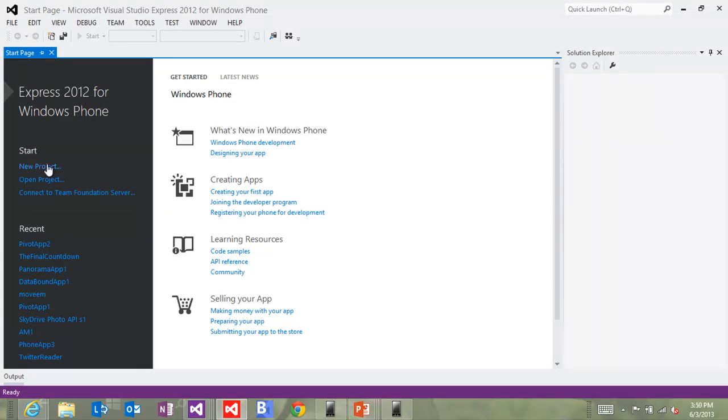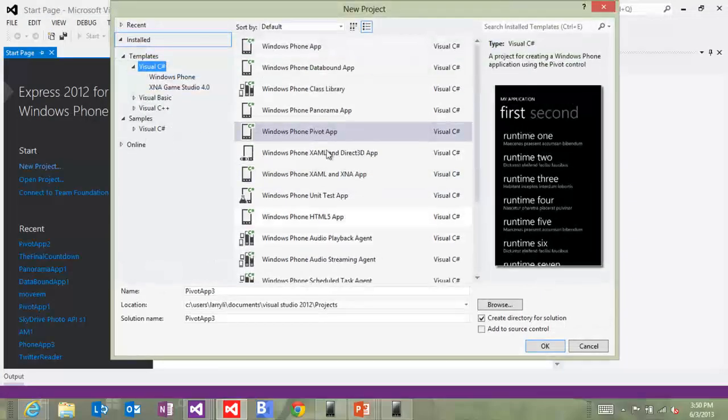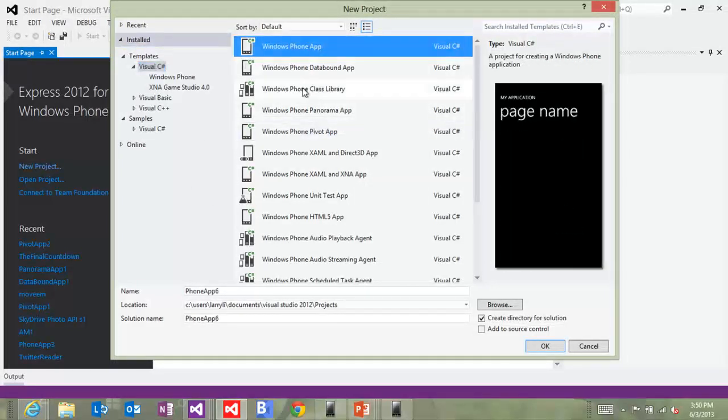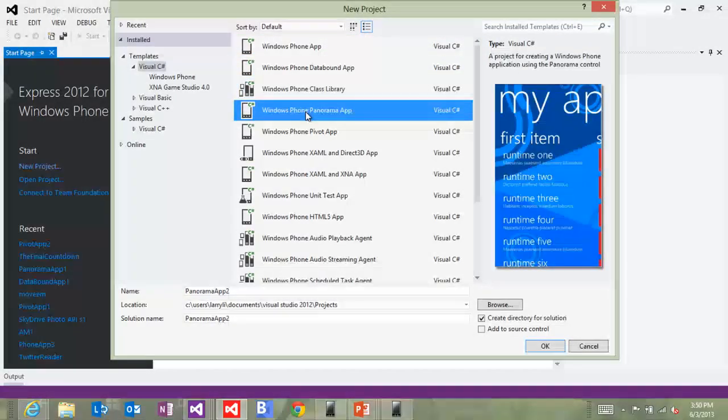But then, if I go in a new project, and you've probably seen this if you've done phone development, I just want to quickly touch on the number of different types of projects that we quickly provide you. And since this is the Express SKU, I'm just seeing phone projects here. I have a blank phone app, data-bound app, a class library, panorama app. This is a panorama control that's set up with design time data and runtime data to actually help you design and create an application that leverages the panorama control. You don't need to use this. You can add a panorama to any project, but these are projects that are there to help accelerate your development of these sorts of things.